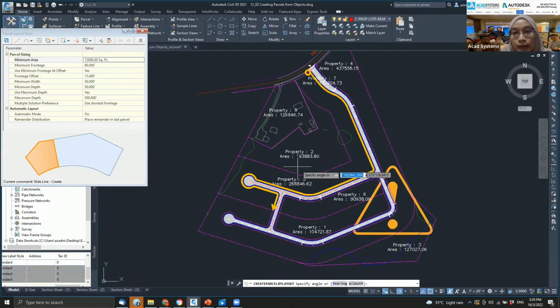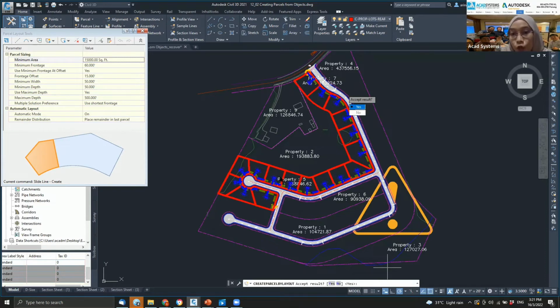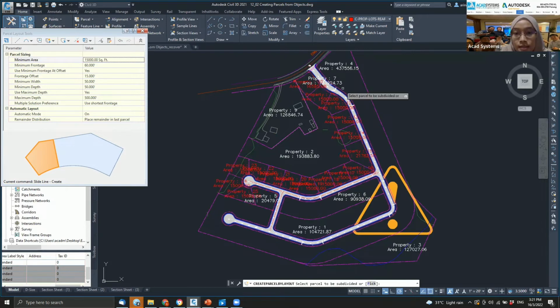Enter, and I'm going to click on, and then it will ask you to specify angle or bearing. So meaning that you need to specify the angle between your subdivided parcel. So I want to make it 90 degrees. So I can input the 90 degrees, enter, and the parcel will be automatically created. Okay, and then I'm going to click on enter again. So that is my subdivided parcel for this area only.